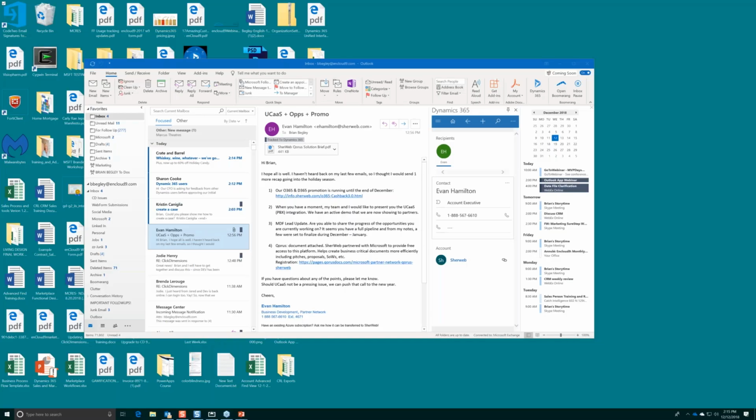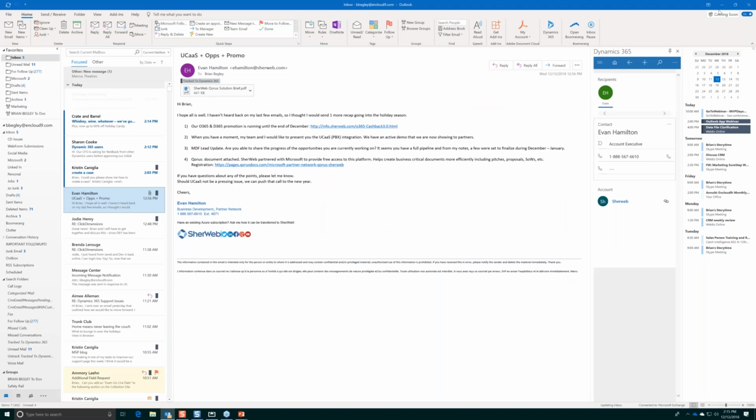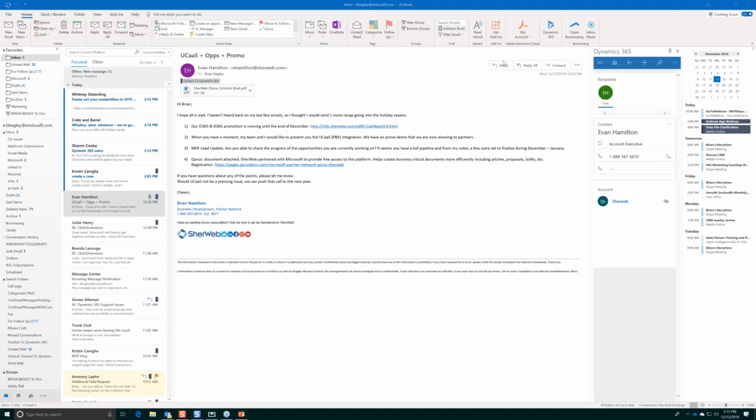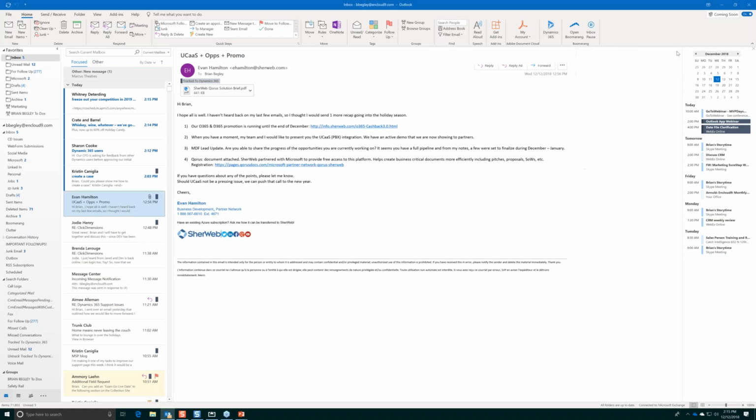Okay, and I have my Outlook showing here. As you see, I have my Dynamics 365 running. Now, the way you can start Dynamics 365 in Outlook is there's a button in your ribbon. Click on it to turn Dynamics on or off. So I've turned Dynamics 365 on.